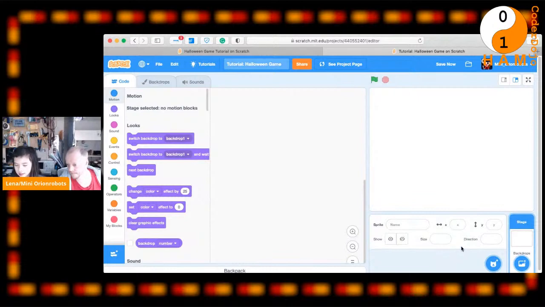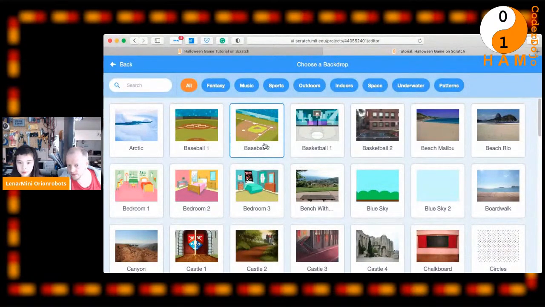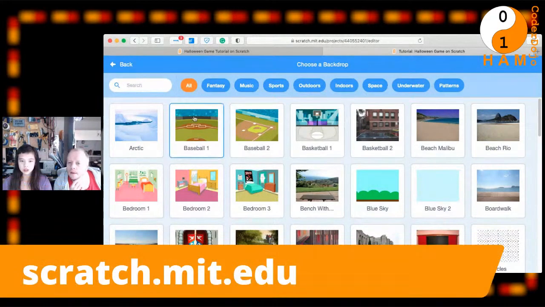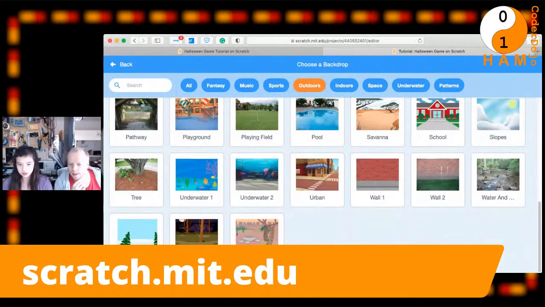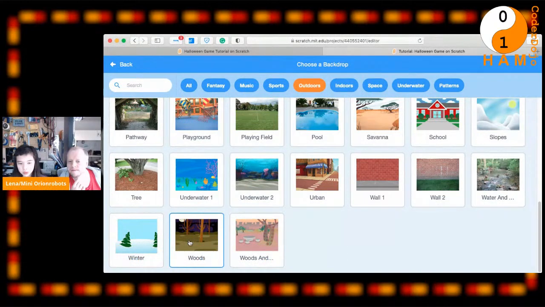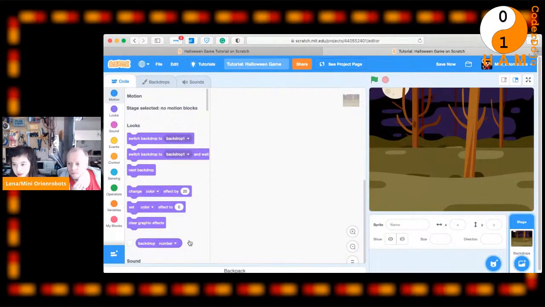Yeah. And we're going to add a backdrop, so you can choose whatever you want. You just click the add backdrop button. Yes. You can choose whatever backdrop you want, but I'm going to choose a spooky one that I think is good. So Halloweeny, yes. Right, okay. So woods, in outdoors. So we've got that now. That's our backdrop. Excellent. Now we need to add some sprites.